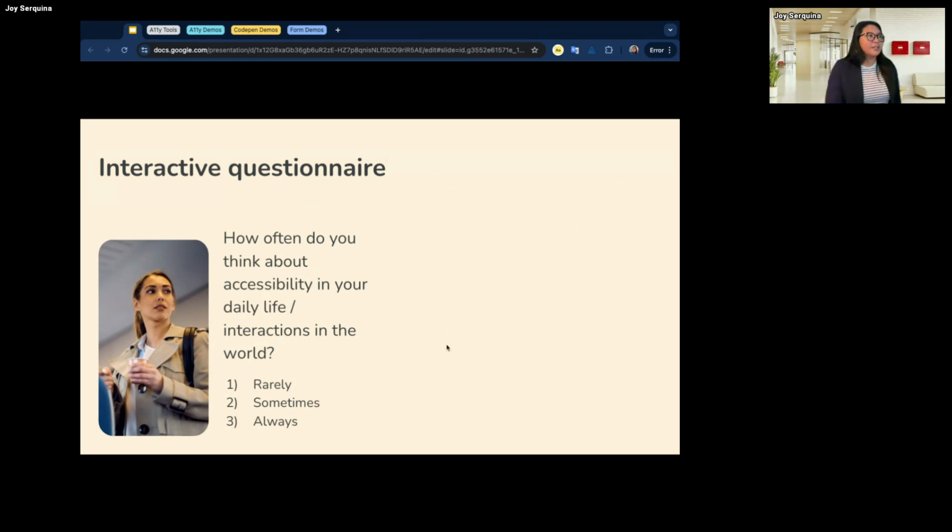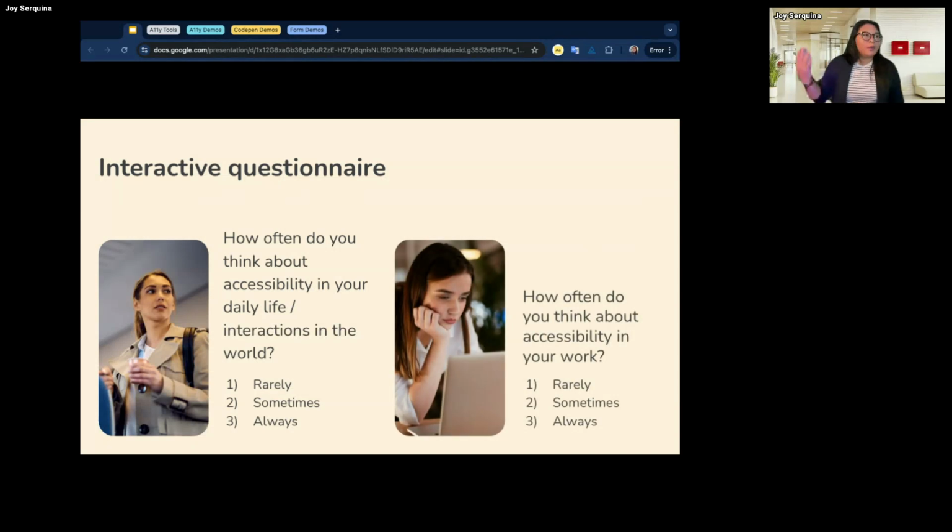Nice, all right. And then what about how often do you think about accessibility within your work? Would it be about the same? 1 rarely, 2 sometimes, 3 always? Okay, nice. I like that there's a good chunk of 2s. Oh, that's awesome that we have a 3 as well. Pretty much by the end of this talk, I just want to enable people to have the starting points to start thinking more than they already do about accessibility.